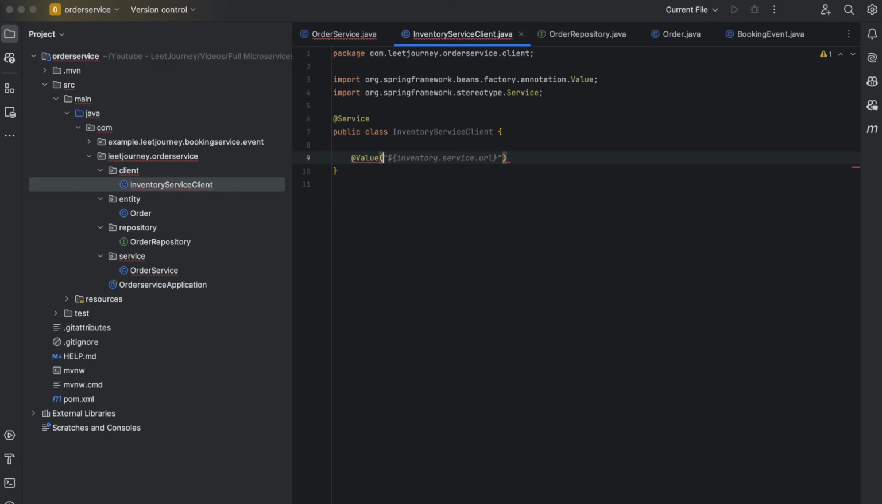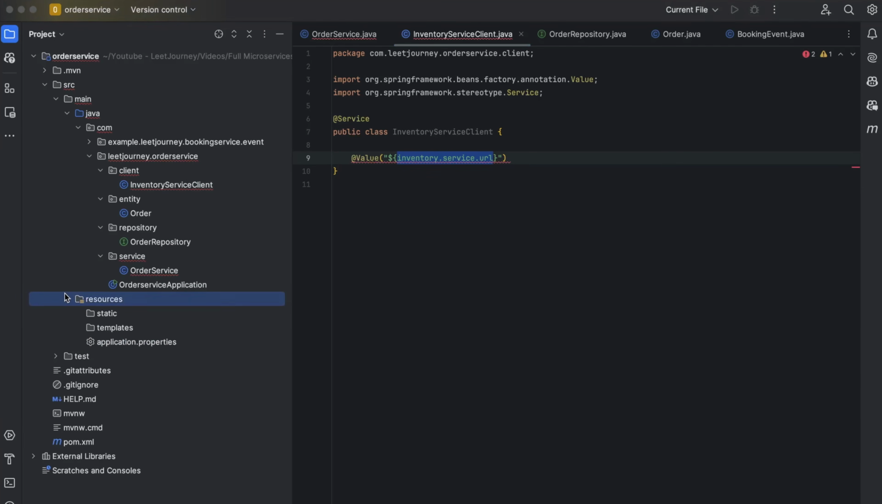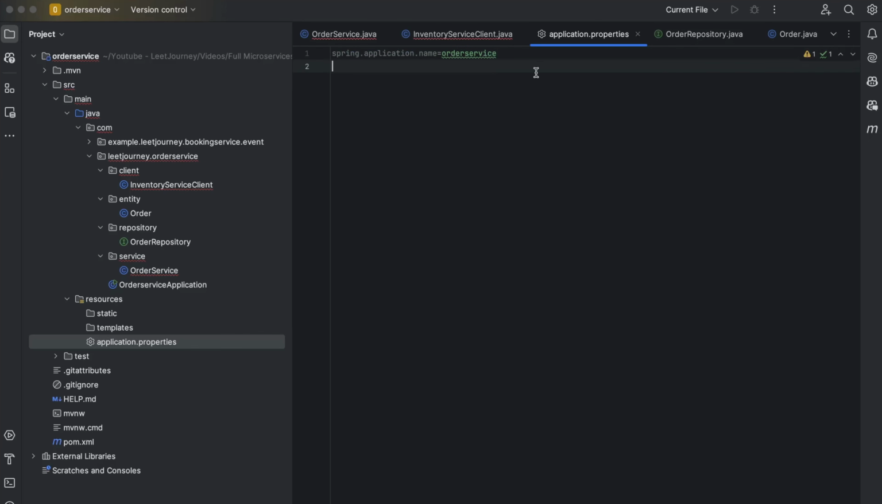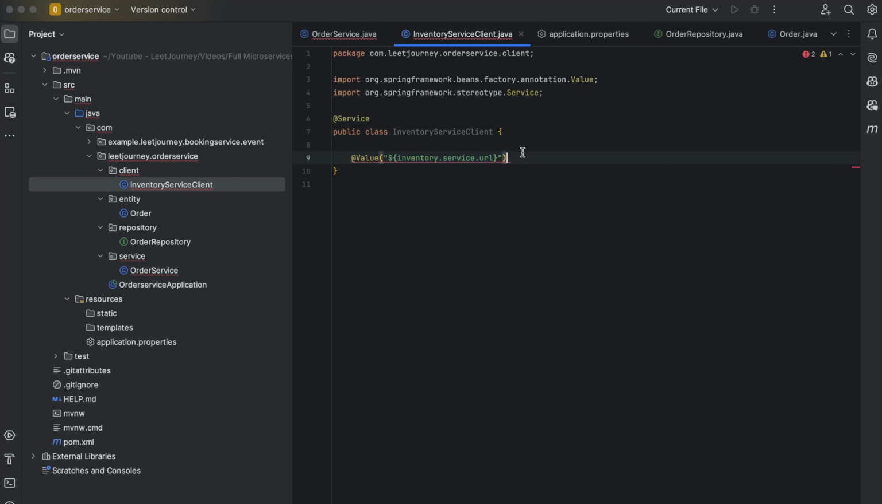We need to define a value, so we need to add this into our application.properties, the URL we want to query. So if you go to resources, application.properties, let's add that down here. Inventory service is running on port 8080. This is correct. This is the base URL. And in our inventory client, we can now assign this to a string.